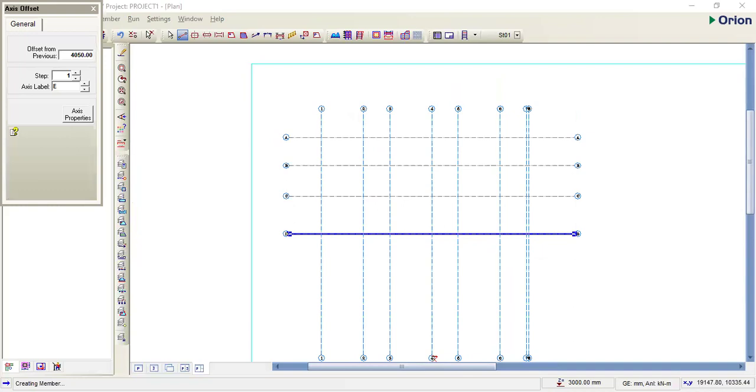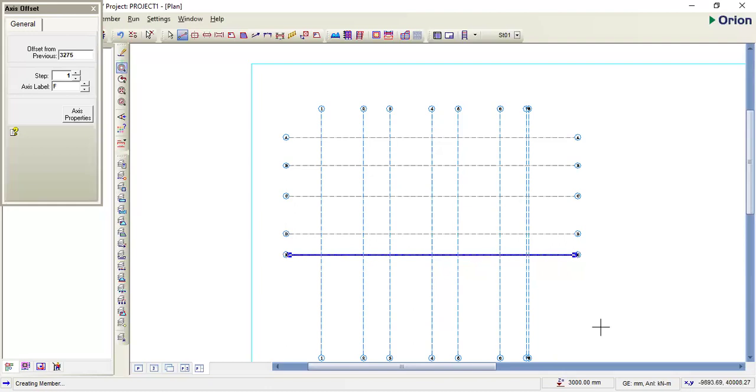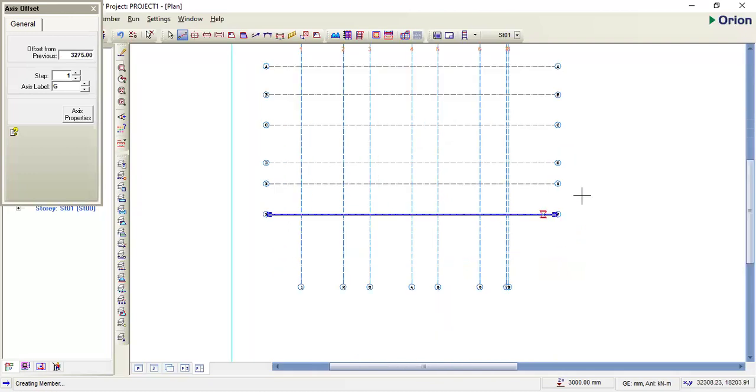Then you come again. From D to E, you have 2225. Quickly, 2225. If you don't go back to this icon, you won't be able to offset. Then the last grid, you now have 3275. 3275 quickly. So that is what you have.